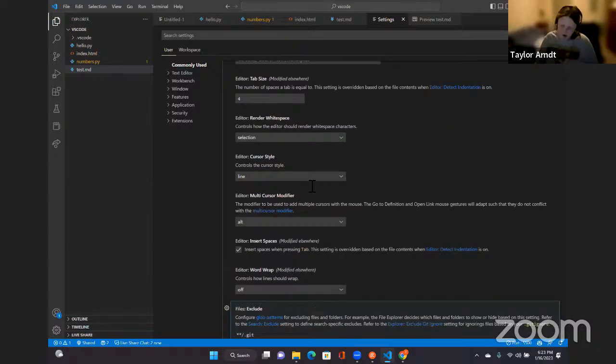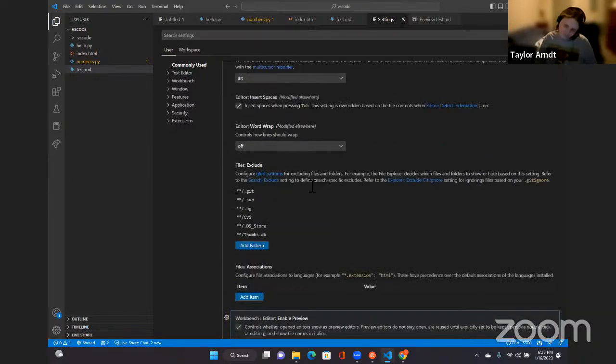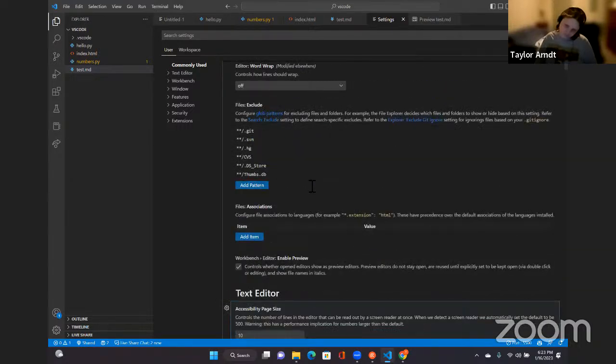Files exclude. Configure glob patterns. Files associations. Configure file associations. Workbench editor enable preview. Text editor, accessibility page size. Controls the number of lines in the editor that can be read out by a screen reader at once. When we detect a screen reader, we automatically set the default to be 500. Warning: this has a performance implication for numbers larger than the default. Okay, I don't want to change any of these settings.